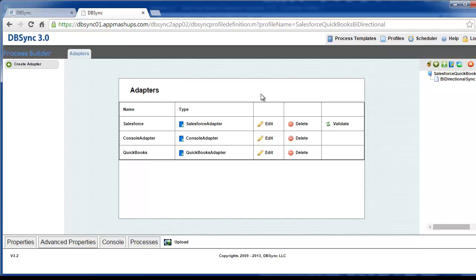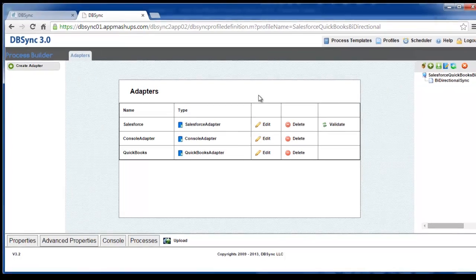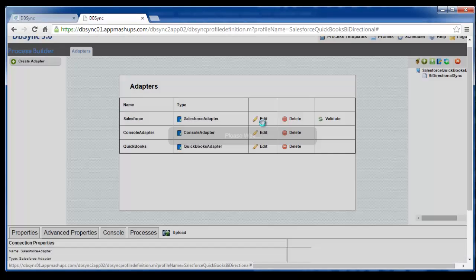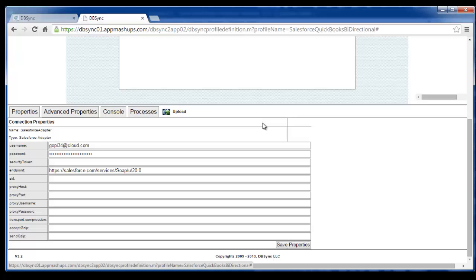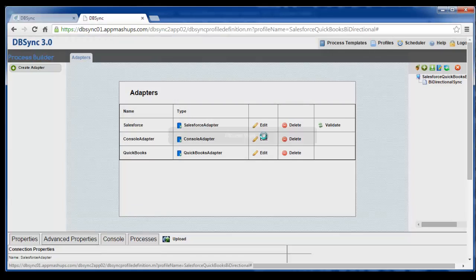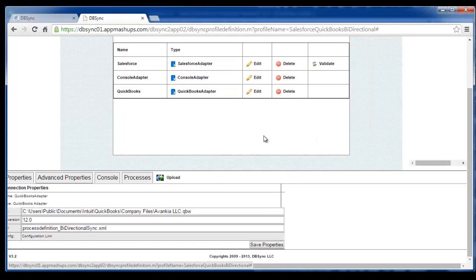and there you will be redirected to the adapters page. Make sure you validate your adapters before you get into the mappings. To validate the adapters, you need to configure the Salesforce adapter by clicking on edit button here, by providing your user login and the password and also the security token when we are getting started to connect for the first time. Next, configure the QuickBooks adapter by providing the path where exactly the QuickBooks file is hosted.